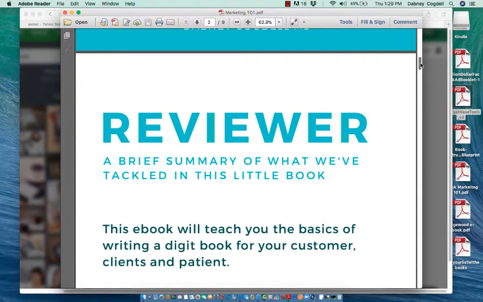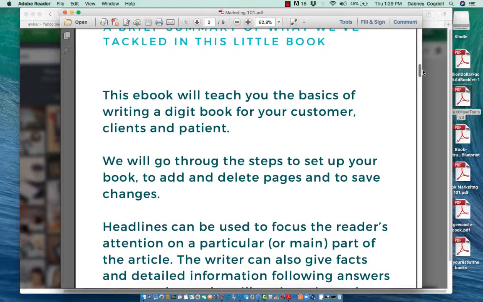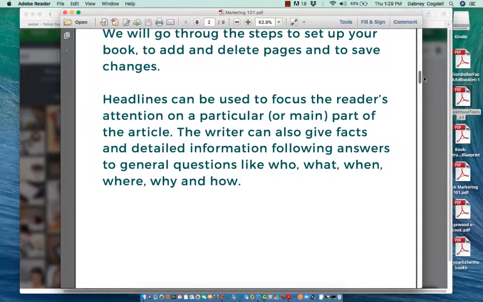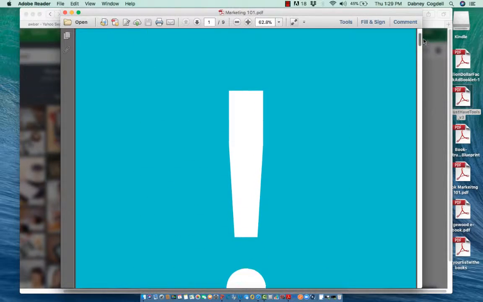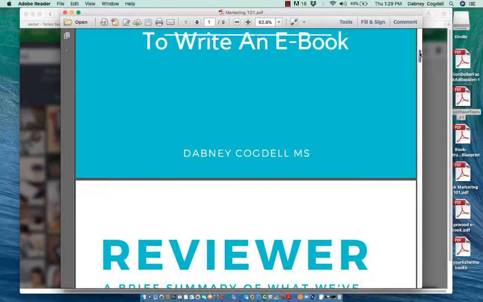Dabney Cogdell MS. Review a brief summary of what we've tackled in this little book. This book will teach you the basics of writing a, I should have said digital book for your customers, clients, and patients. So you would want to go change that. We will go through the steps and set up your book to add and delete pages and to save changes. Headlines can be used to focus the reader's attention. So you will want to edit your book. And I'm not going to do that because I'm on film and I just wanted to give you an idea of how to do this.